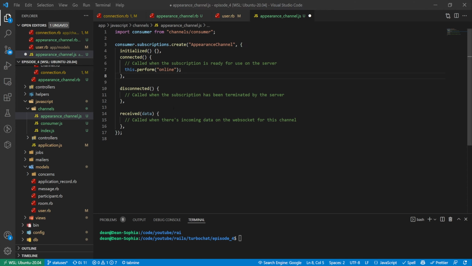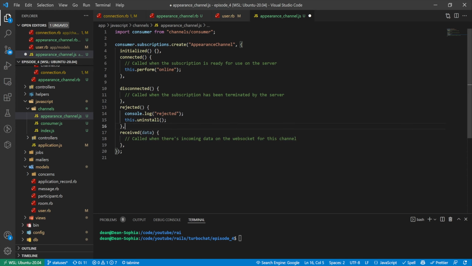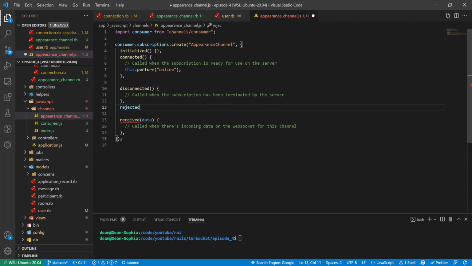We also have a rejected, and that's going to be whenever the server tells you, no, you're not allowed to do something. We, of course, have a received here, but I don't think I used it. We'll leave it, though, just to have an example of what to do if you receive data.